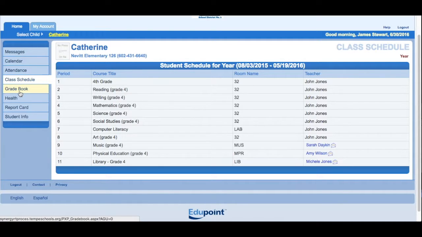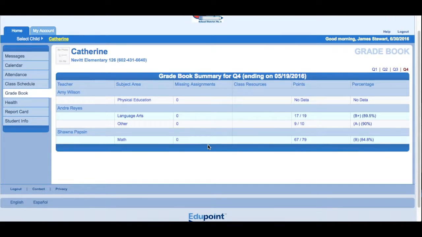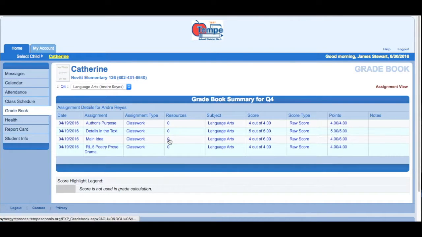Next we're going to go to Gradebook. Here you'll see a listing of the current grades. Each item in here is clickable, and by clicking on them you can see a more detailed explanation of how the student did on the assignment. If this teacher chose to put any notes in terms of why the student did not receive 100% of the available points, and they put notes as to the explanation for that, you'll see those notes appear here.